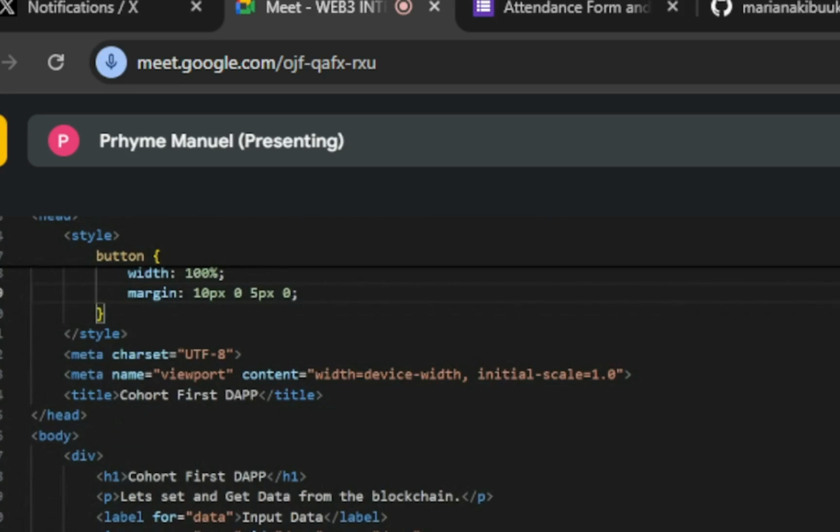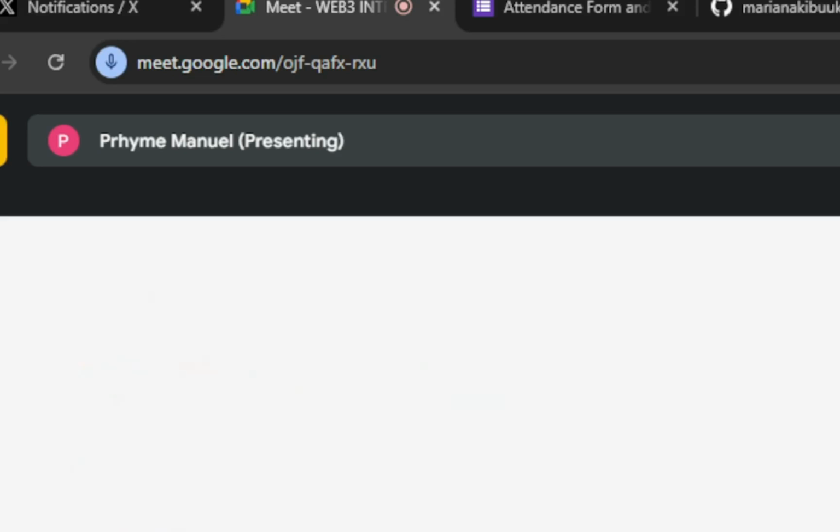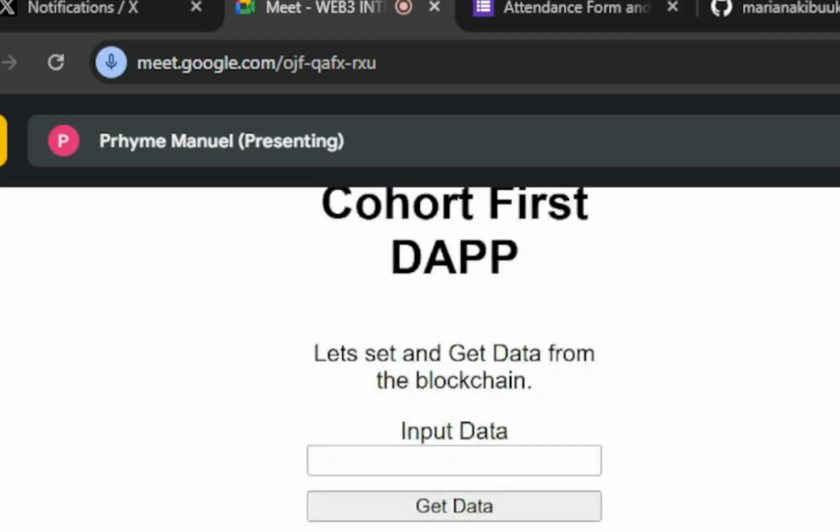So I think I can say you can run a light server or launch your app just so. Yeah, I think this is pretty clean. Hope you people are seeing it. Is the app visible? Yes. Okay, now it's good. So you're going to just have set and getting data back from the blockchain.